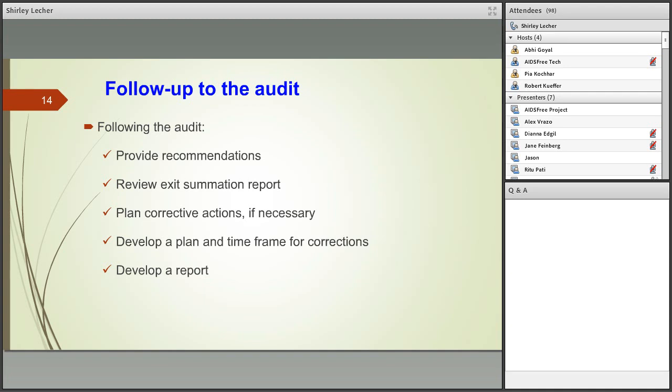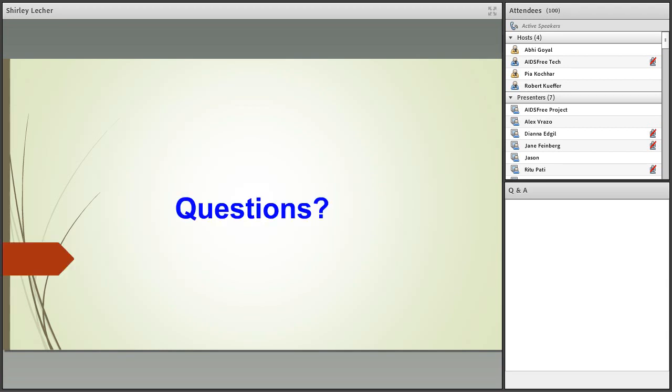Following the audit, you'll provide the recommendations. Ideally, you sit down and discuss any areas of deficiency, review the exit summation report, plan corrective actions jointly with the laboratory personnel, develop a plan and time frame for the corrections, and develop an official report.